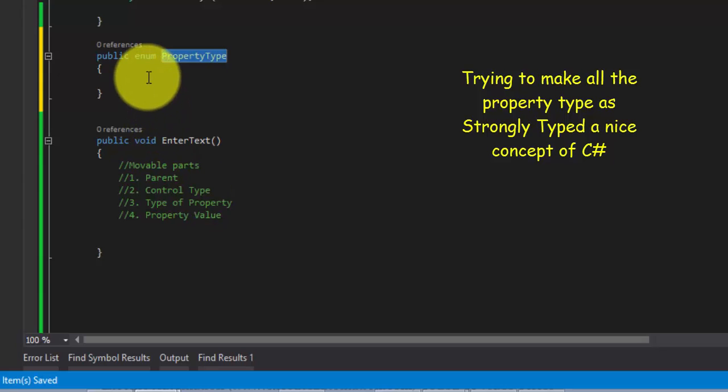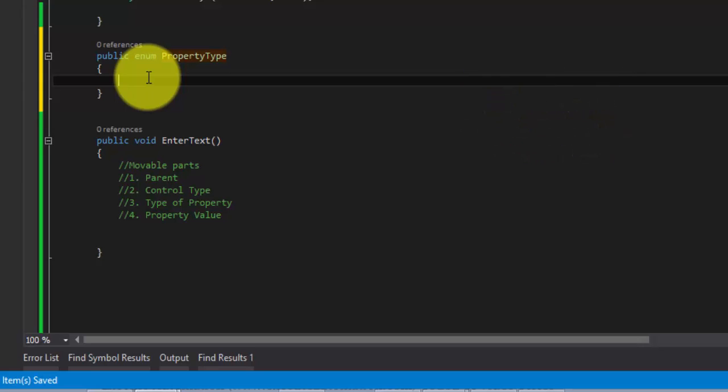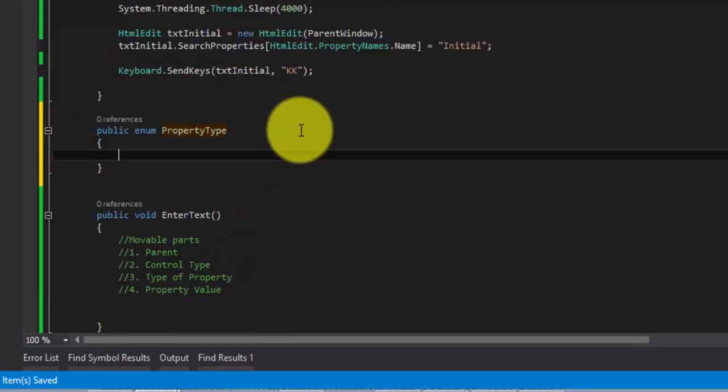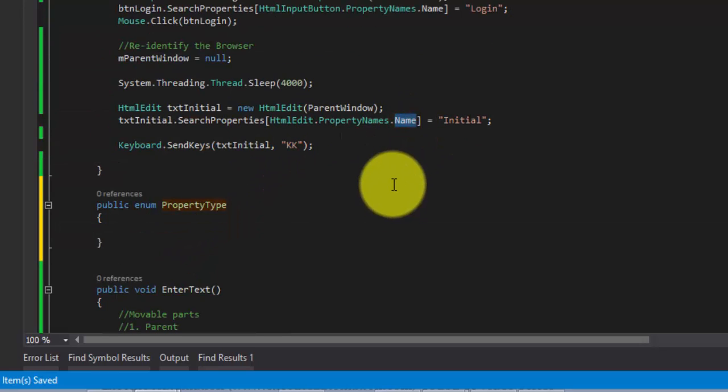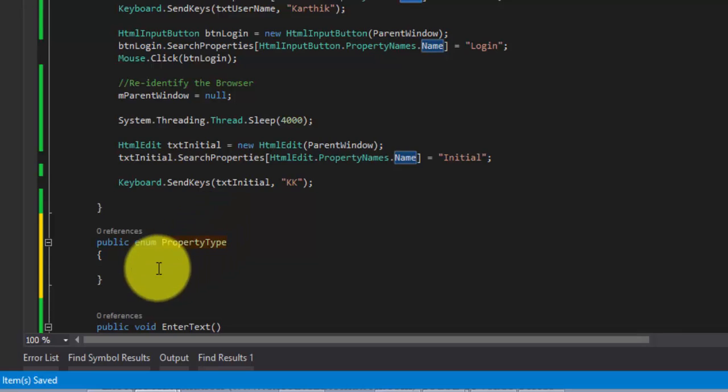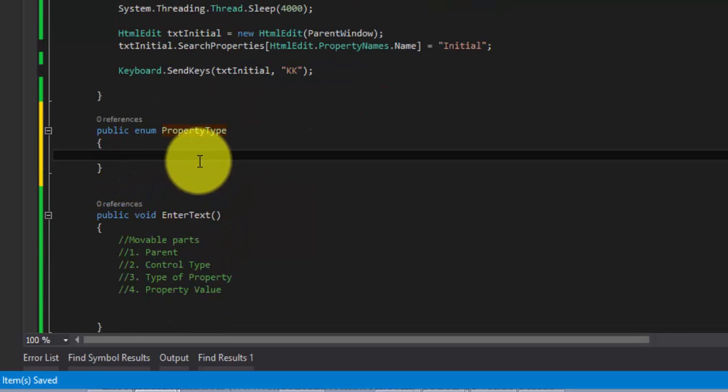So this is a little C# coding I have used so that you can make use of better coding anytime you start working with coded UI testing. Just try to use strongly typed values instead of passing the string value anywhere, anytime. So instead of using this name or ID, I'm going to make this a little strongly typed. While the condition comes here, you can use the enum instead of the string value. You'll understand why I'm creating this enum in just a minute.